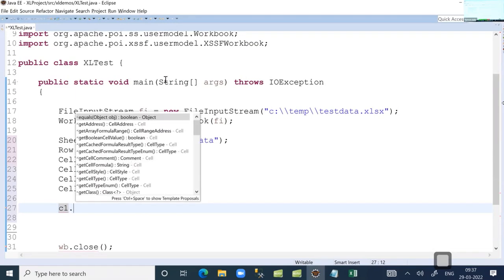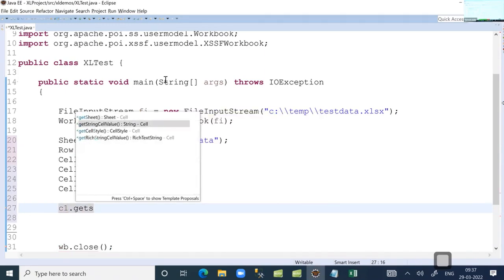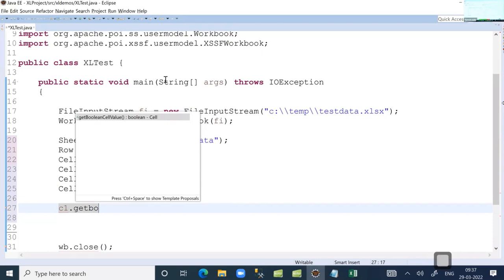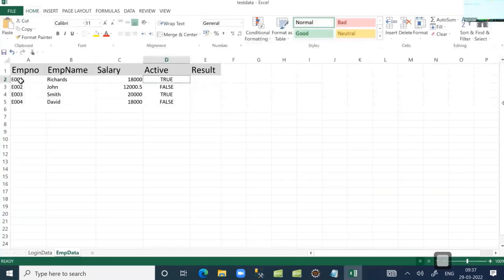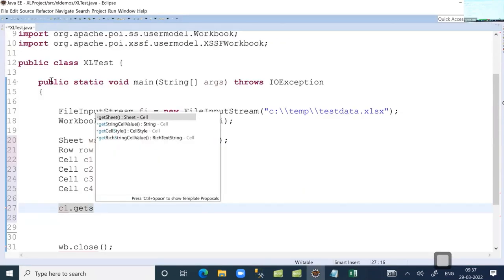The Apache POI Cell class provides some methods: getStringCellValue, getNumericCellValue, getBooleanCellValue. In C1 and C2 we have only string data, correct? E001 is also a string. So getStringCellValue: what is the return type? String. The return type is a string.